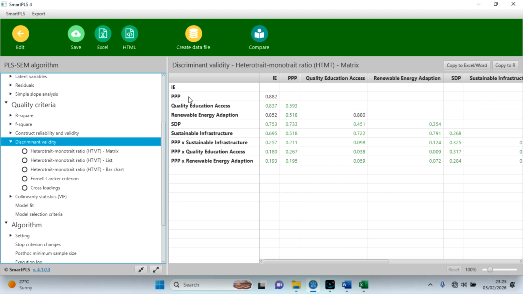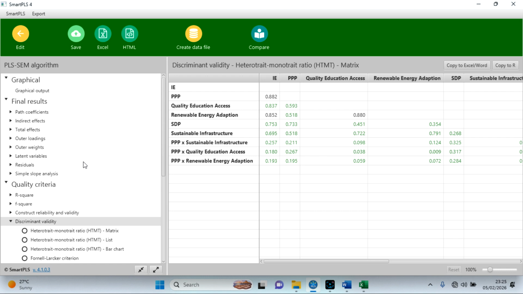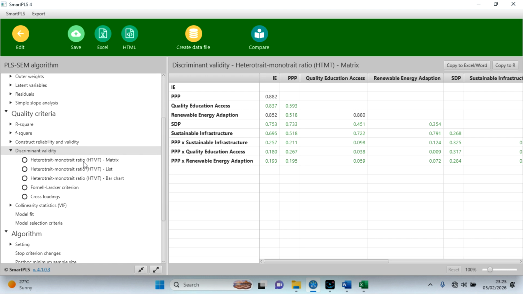Now here you can see that after deleting IE4, the discriminant validity of the construct has been established. So there is no problem of discriminant validity here as well. PP over IE, here you can see that there are no discriminant validity issues. Now this one can be further executed. There is no problem in this. So this is how you are going to make sure that the discriminant validity has been established.